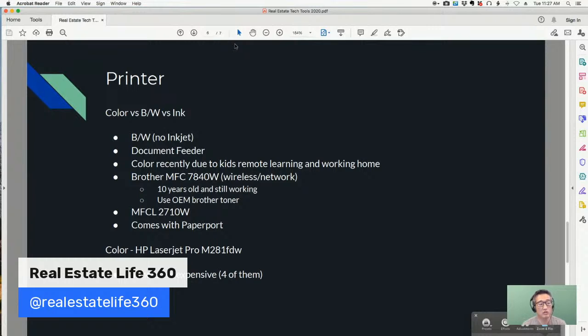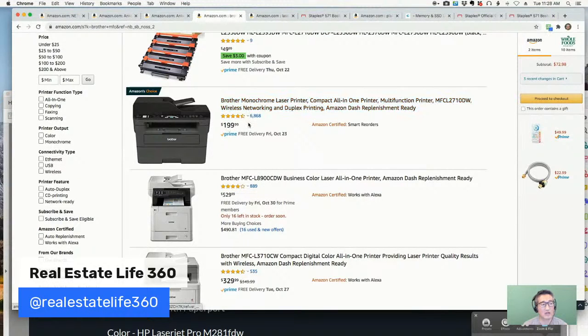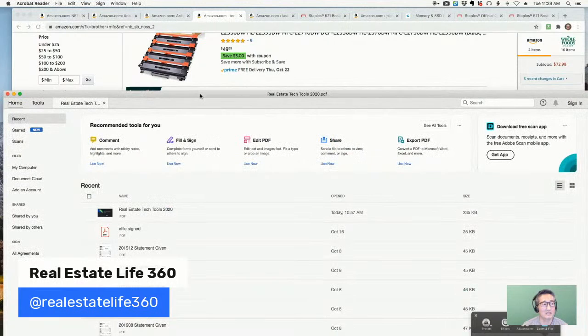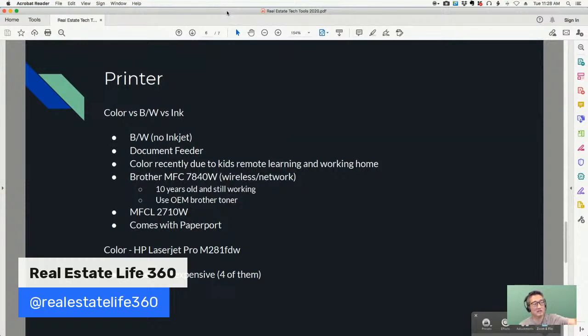And so the newest model is what's called the 2710W. I think they're around, let's see here, around 200 bucks. Totally worth it. It comes with the document feeder, and because I do a lot of scanning, a lot of documents, contracts and things like that, you don't want to be lifting paper and scanning. That's not what you want to do. You want to be able to put a bunch of documents in, put your contract in, scan, and then be done with it.